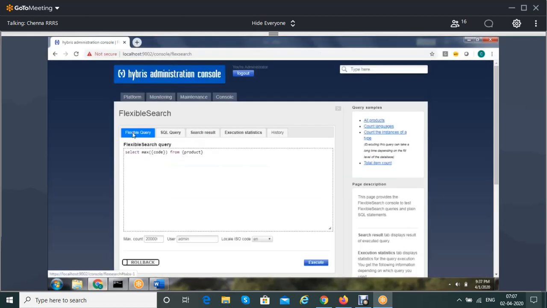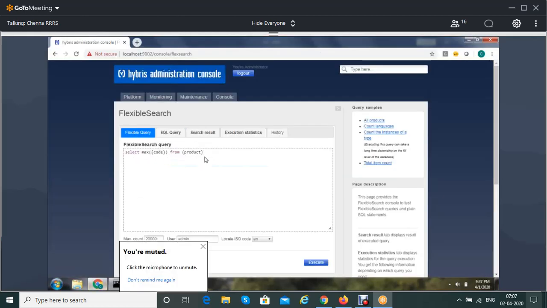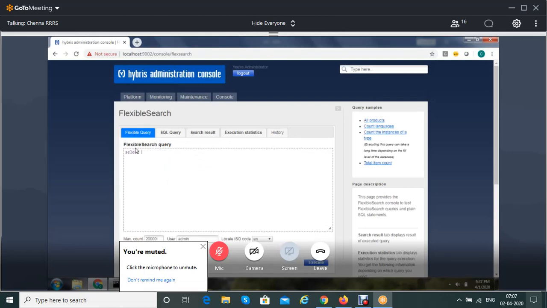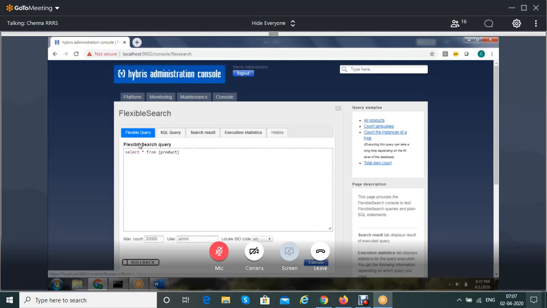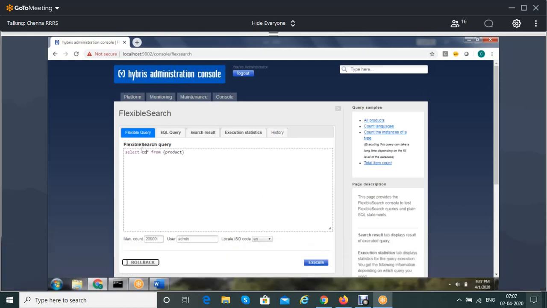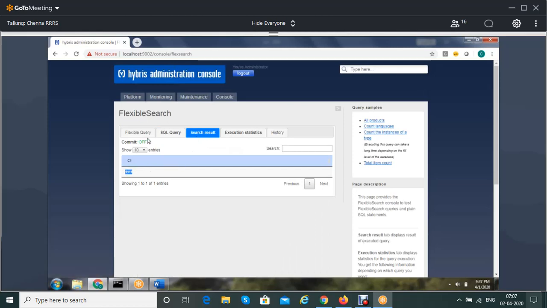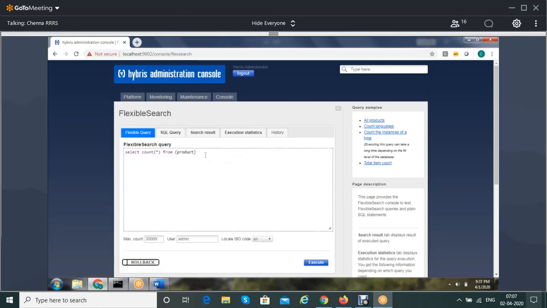Let's see some examples. Select star from product. It is going to give all the products, but I don't want all the products. I want to write the where condition. If I say select star from product, how many records will I get? Let me use the record count, count of this one. So we have these many records, 4,414.